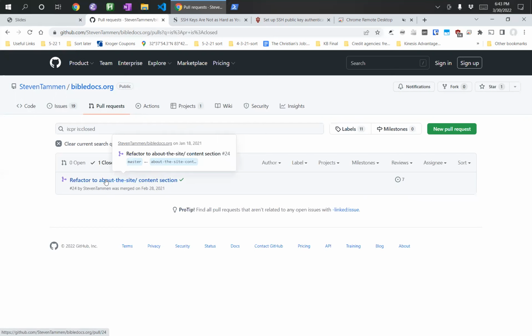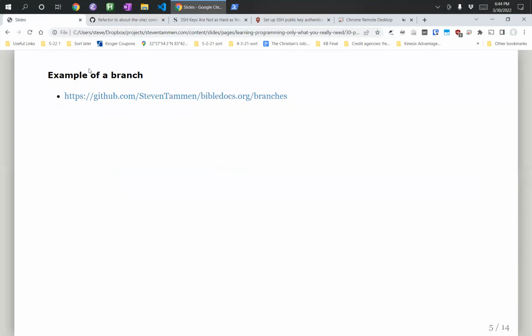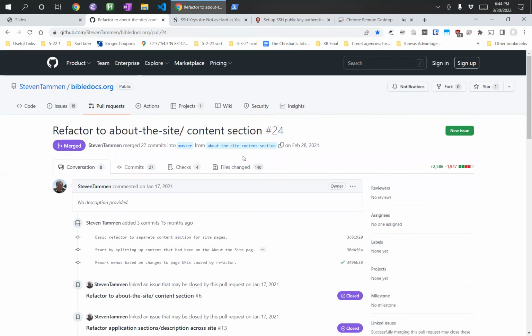But this was a pull request. And if we go click on this, that's the next thing we'll be talking about here, pull request. This pull request, I was merging this branch, and this branch was called About the Site Content Section. Okay, so I was adding pages to a new content section called About the Site, and I was merging this branch into the master branch.